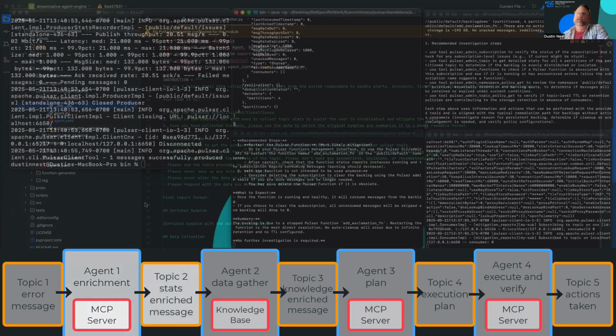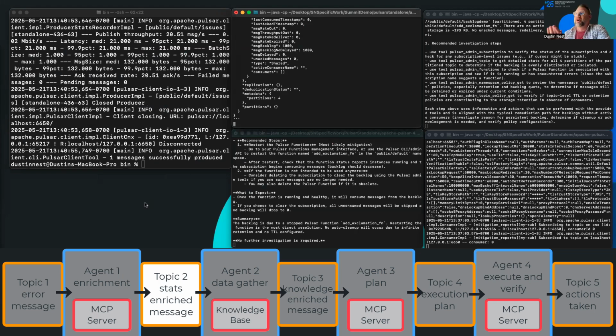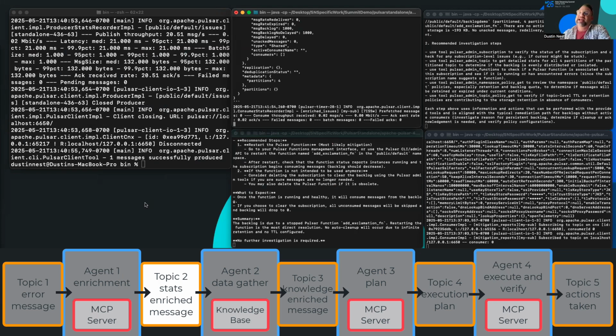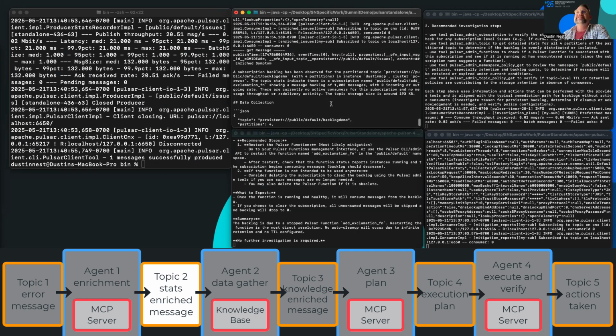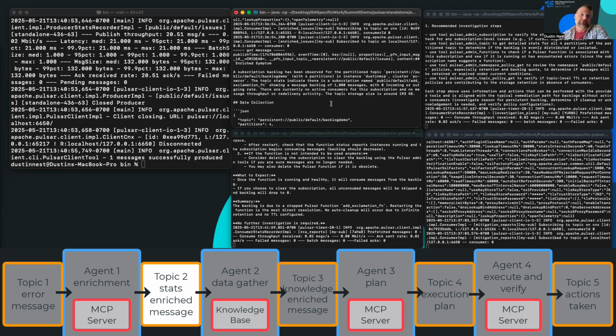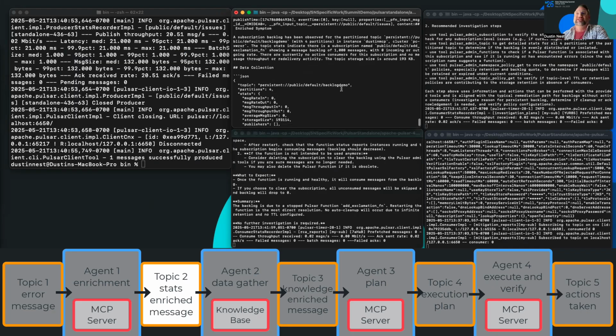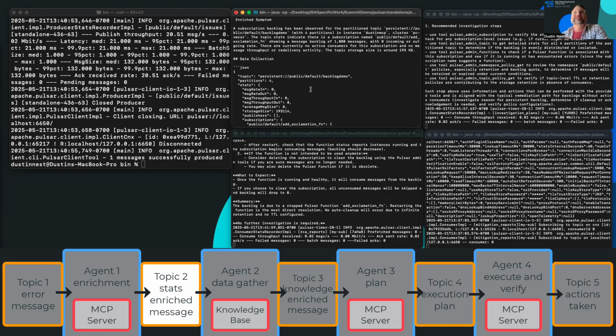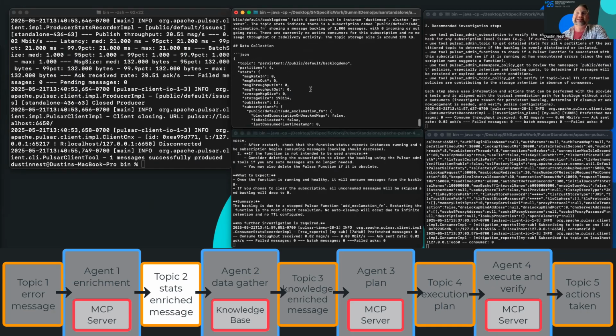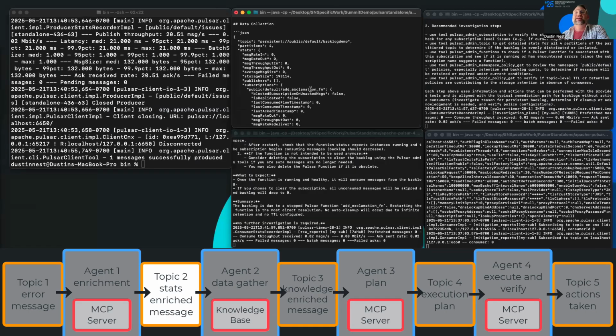format. As you can see, multiple windows already have messages coming in, but the output of that first agent is this box here. And you can see that the message that came through as the output of Agent 1 is a subscription backlog has been observed for the partition topic, showing a message backlog of 1,000 messages. And part of that message now includes the current statistics for that topic. That message will then be the input to Agent 2.